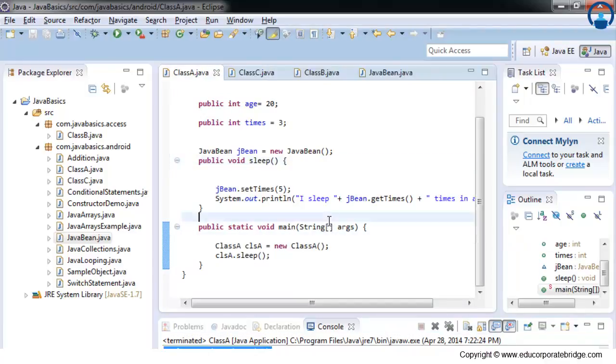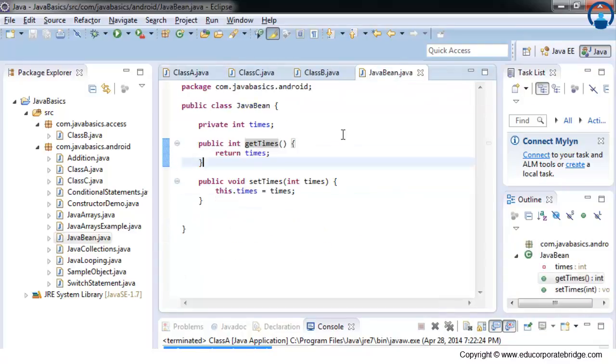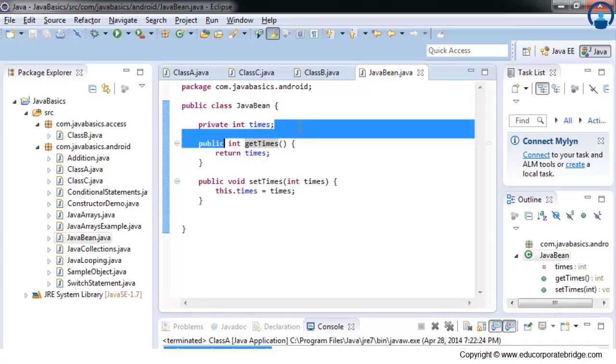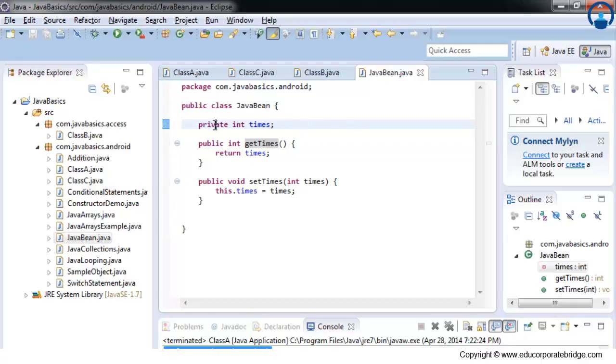Now how did this work? First of all, we created object of our bean class. Our bean class was this. First of all, your variables should always be private. You should not access them directly. Since private means this can be accessed within this class only, you cannot access this anywhere outside this class, even if it is in same package. So this will prevent the direct access of variable by any other class but this class. Only this class can access this directly, and any other class cannot modify the value of times variable directly.